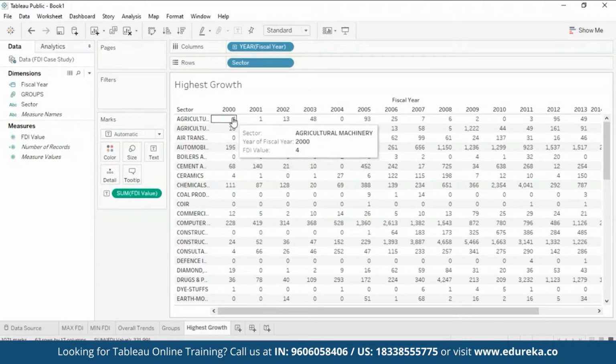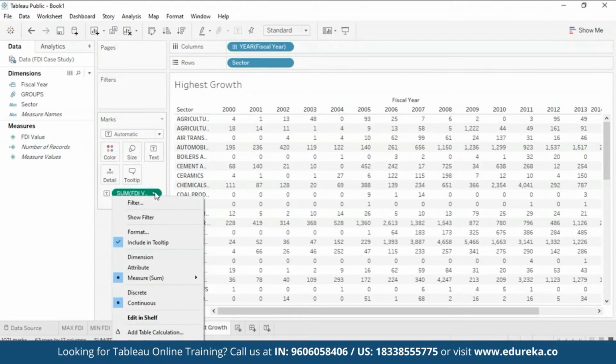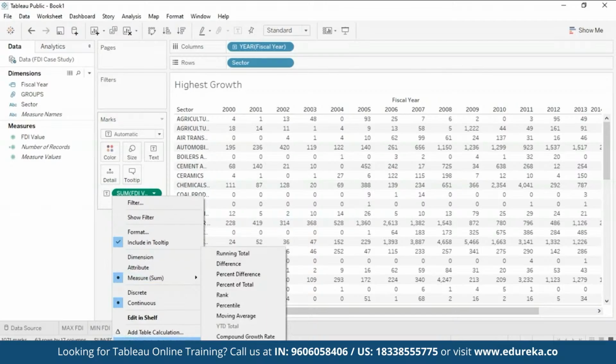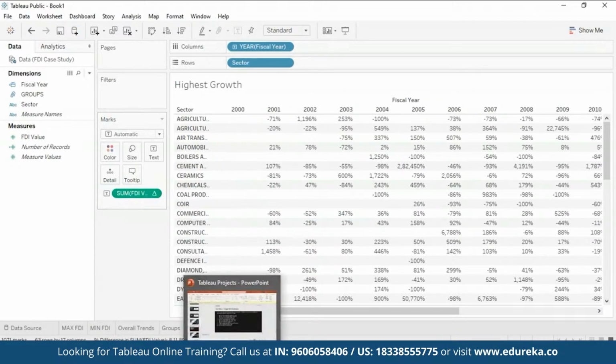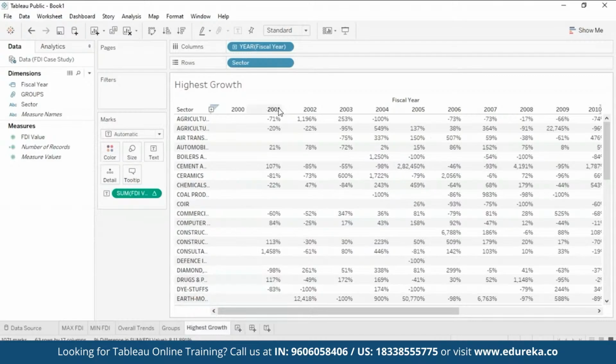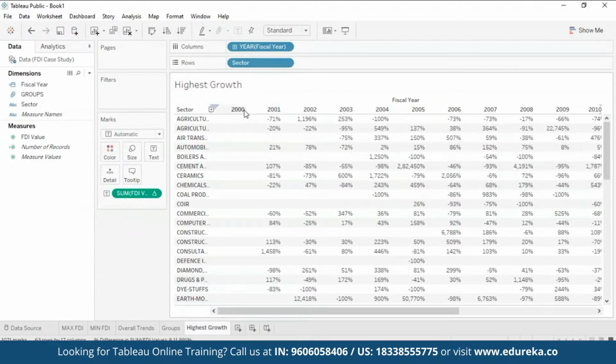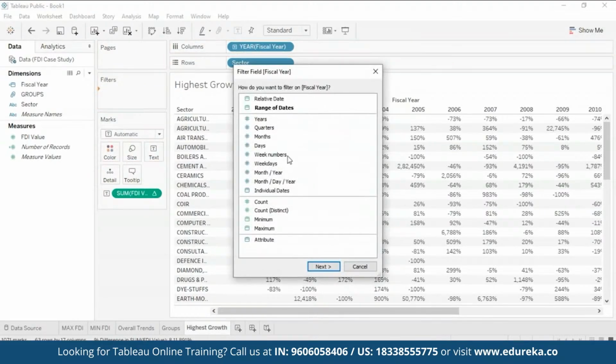And as you can see, remember the first few numbers so you can see the change happening. What I'm going to do is I am going to change the measure from sum. I'm going to go on quick table calculation and change it from sum to year-over-year growth. And now, as you can see, all of the numbers we had changed into percentages, except for 1 year, which is 2000. And obviously, you cannot see year-over-year growth for 2000 because we do not have the data for 1999. So now we're going to drag our fiscal year into filters.